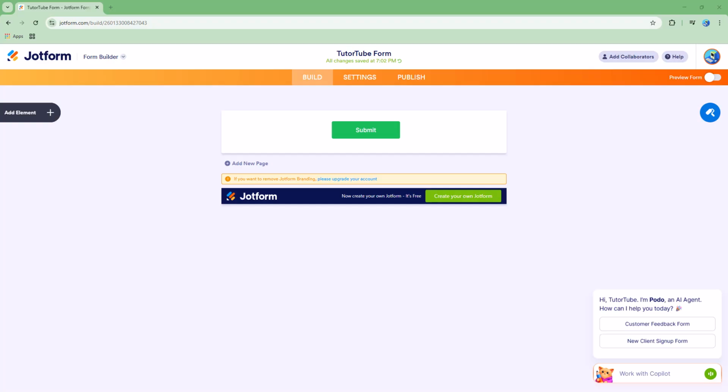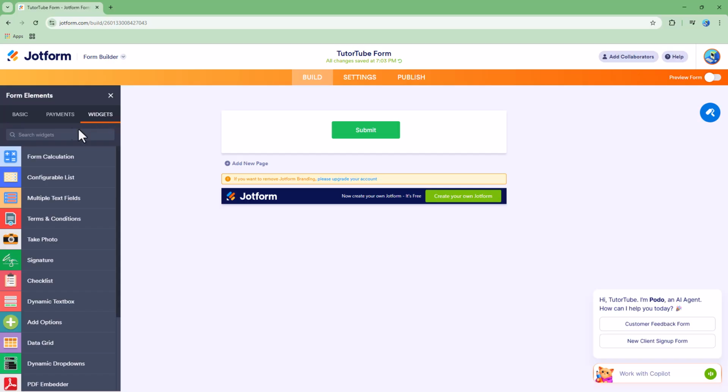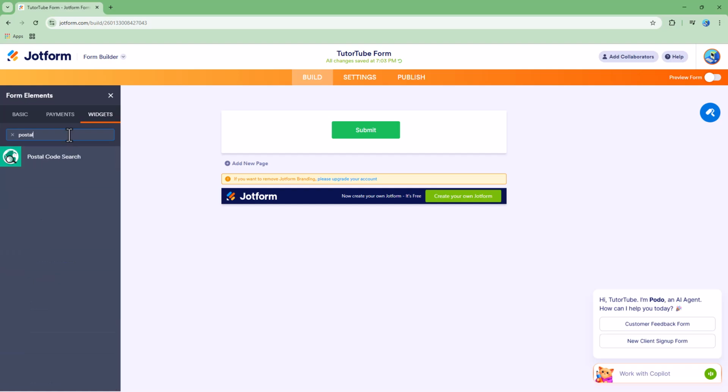So let's say as per the postal code, you want to go ahead and search for cities as needed. For that, in Jotform, you can add in a postal code search widget. To do that, you can click on add element and then go to widget. Then type in postal right here. Once you do that, you get the option postal code search.